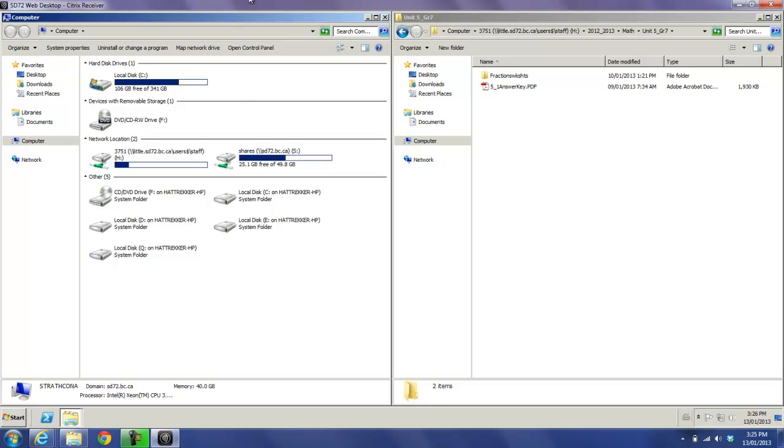So once you have opened a second window, you need to recognize that there's a whole bunch of different areas here. This local disk is not your computer. This happens to be the server that everything's running on, your web apps is running on. Your network location is where your student files are at school.